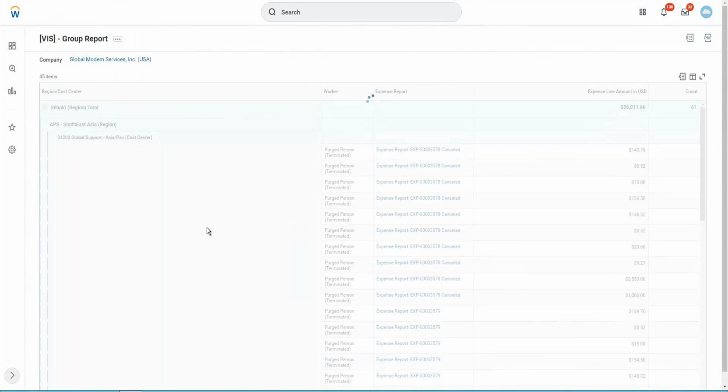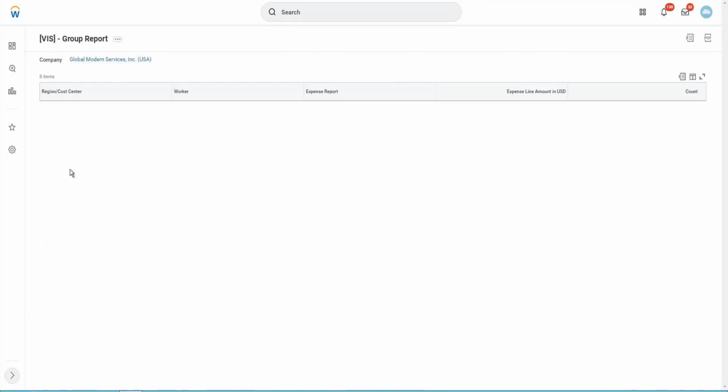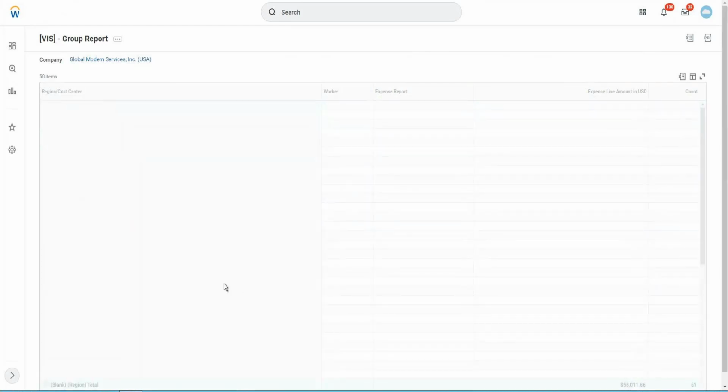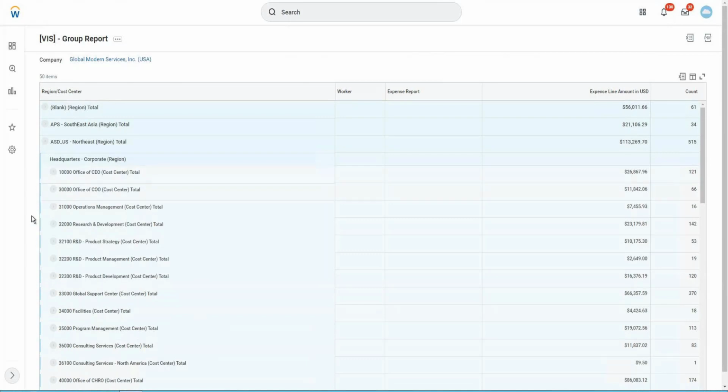Let me refresh it with the US one, because it makes a bit more sense for you. So this is the headquarter, and if you click here on headquarter, you will find that there are multiple cost centers, like 1000 office, 3000 office, and they are further grouped on the basis of cost centers, and the total would be different. Like the total for headquarter was 800,000 plus.